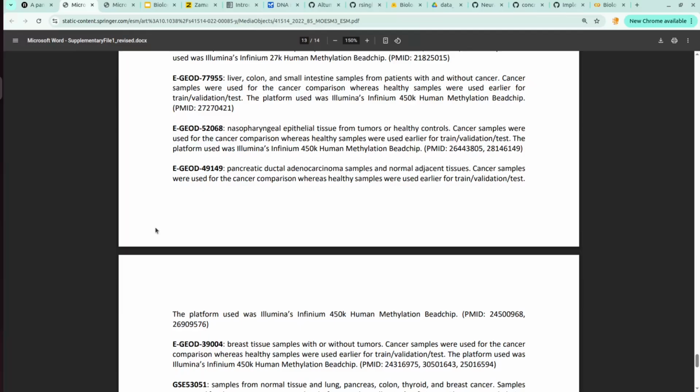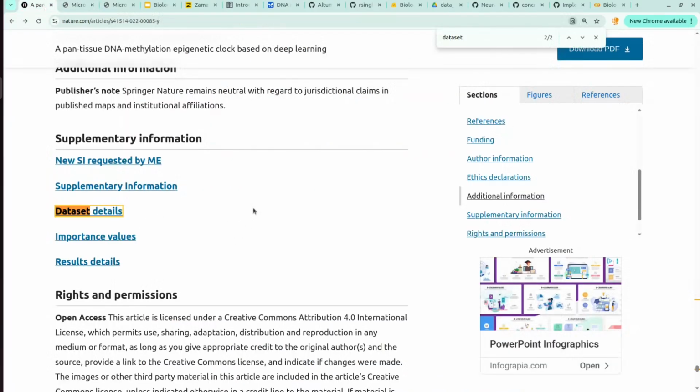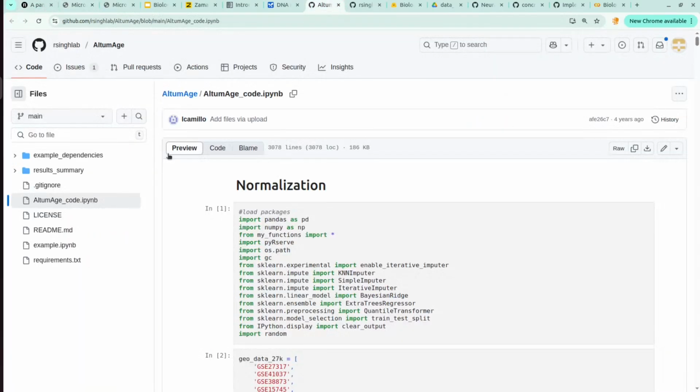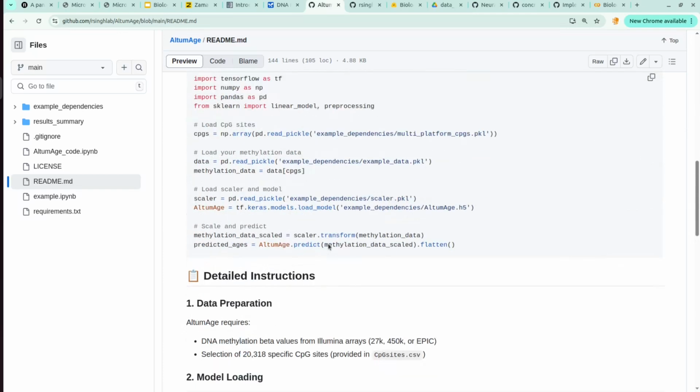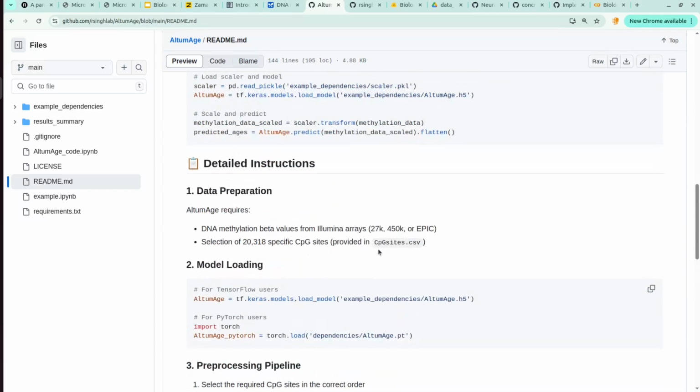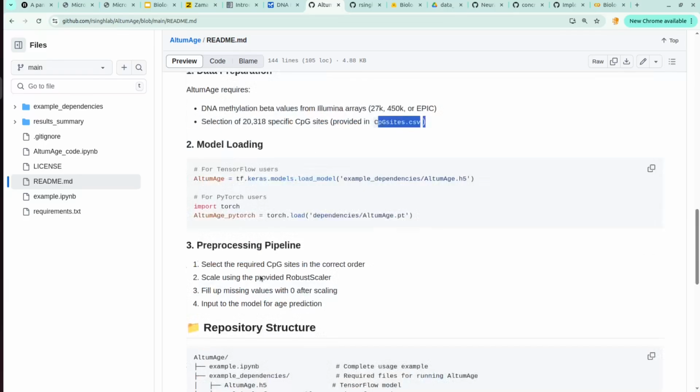So that's it. Now, if you check out here, they specify the code. So we could get into the code for this. Let's get into the README. They have this code, and in the code, they specify the drive which contains the data. So here again in the code is the specific. They say here that they have the DNA methylation beta values from Illumina arrays 27K, 450K, or EPIC, and the selection of 20,318 specific CpG sites provided in the cpgsites.csv file.